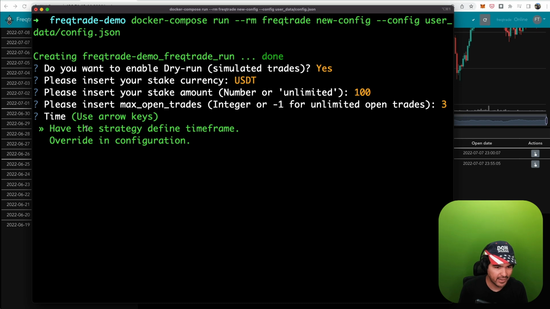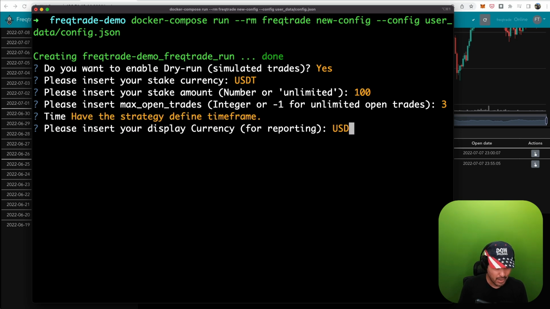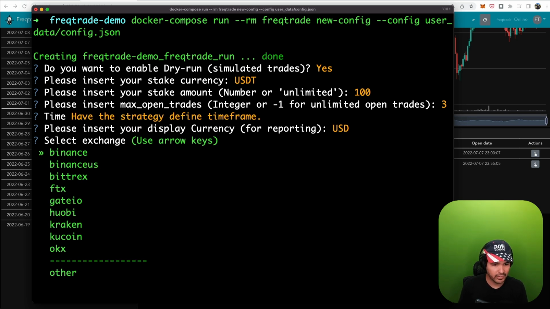And then it says, have the strategy define the time frame or override in configuration. I'm going to define the time frame in my strategy. My display currency is US dollars. Then it tells me to select an exchange. I know a lot of folks out there use Binance. A lot of folks out there use FTX. So these are some of the most popular exchanges. It uses CCXT, which I've done a video on. So CCXT supports many different exchanges. So these are the most popular ones, but there's some other exchanges that are less well tested.